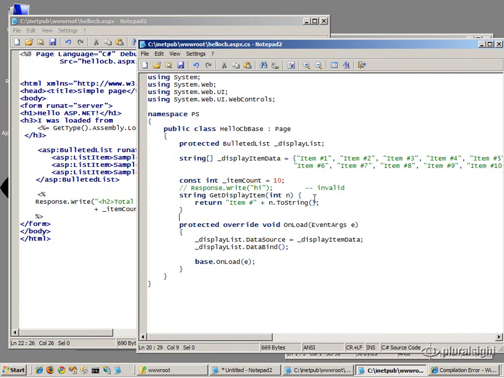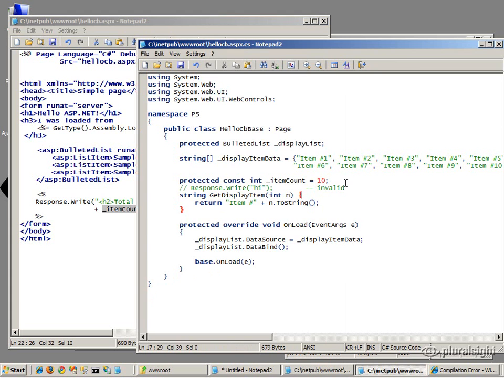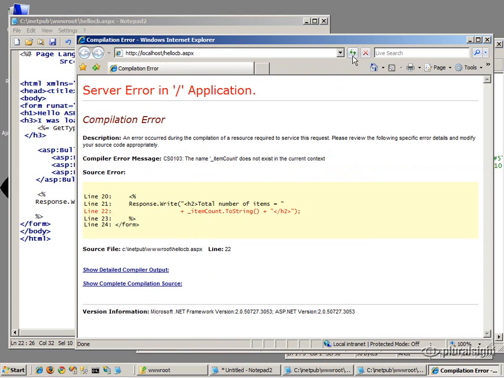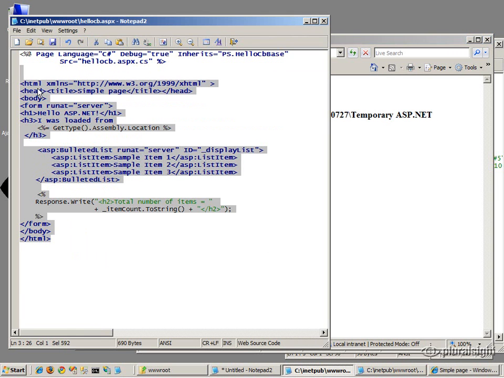Item count is missing. And the problem is, this is actually an interesting problem, the item count is now a private variable, implicitly private, inside of my base class definition. And because we're dealing with inheritance, we need to make this, at the very least, protected so it is accessible to this page when it derives from this base class. So let's change that and go ahead and try refreshing the page again. There we go. So everything works as before, but now our page is devoid of code.